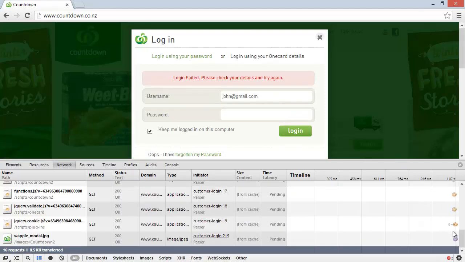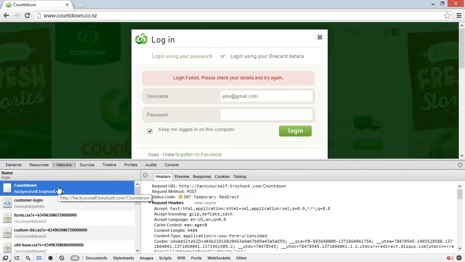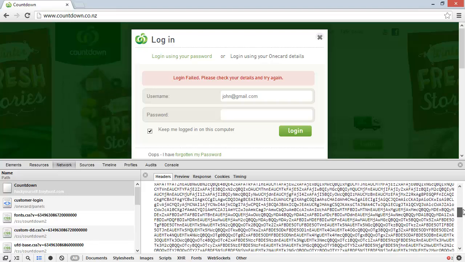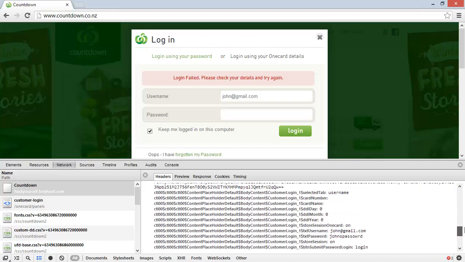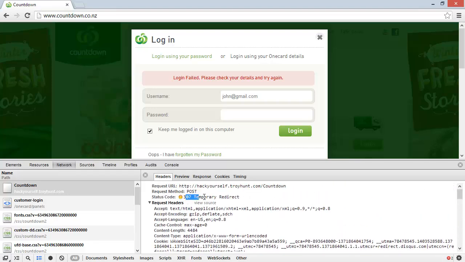So what actually happened? We can see a few different requests. The important one though is that there was a post request to my website. These credentials were posted to hackyourself.troyhunt.com. And as we scroll down a little bit, we can see in the form data that the credentials were indeed posted. So there was the username just there. There was the password just there. So that was all sent off to my website. If I was an attacker, I would have harvested those, so I would have stored them somewhere I could come back and exploit them later on. I then returned a 307 temporary redirect response, which sent the browser off to the legitimate login site.